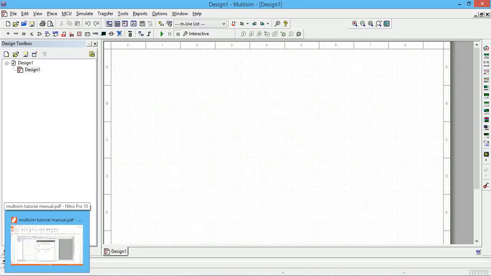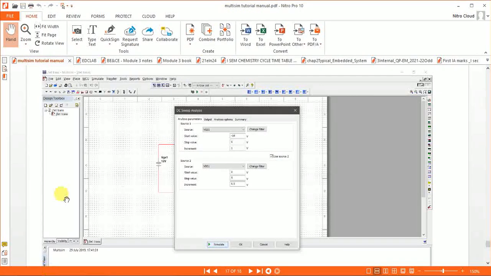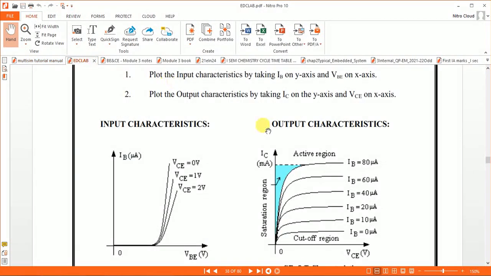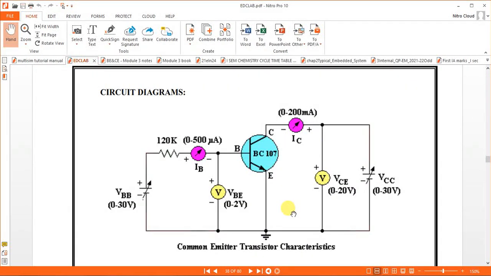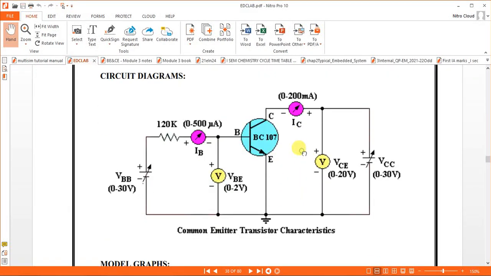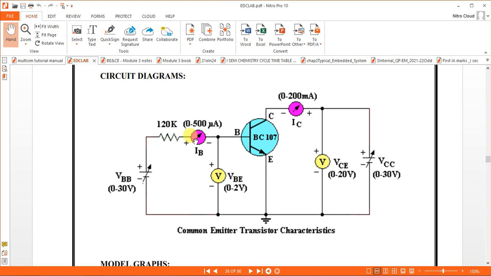For that I'll go to the theory part. This is the circuit diagram of input and output characteristics for common emitter configuration. First let me explain what input characteristics and output characteristics are. The input characteristic is a graph of input voltage, that is VBE.